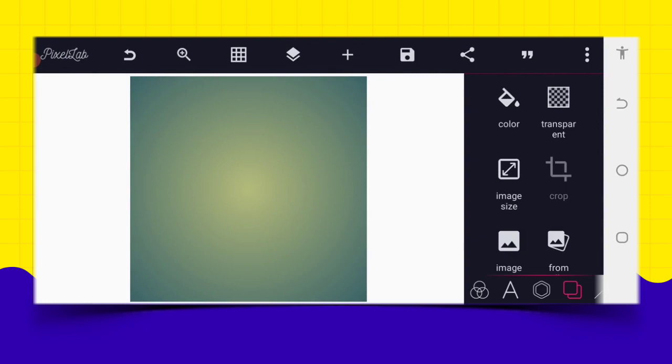Right now I want to show us how we can make a business flyer on our Android smartphone using our PixelLab. Without wasting much of our time, let's get started.